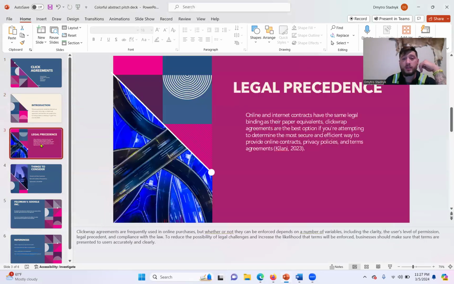The legal precedents: online and internet contracts have the same legal bindings as their paper equivalents. Click wrap agreements are the best option if you're attempting to determine the most secure and effective way to provide online contracts, privacy policies, and terms and agreements.